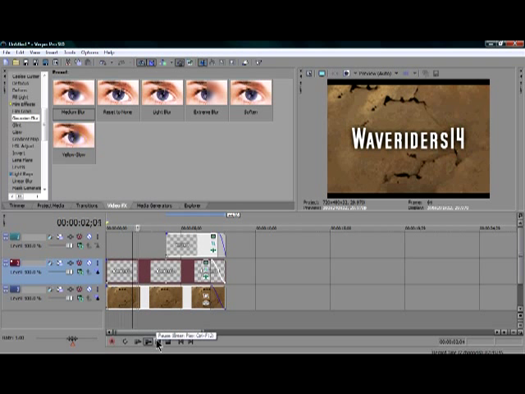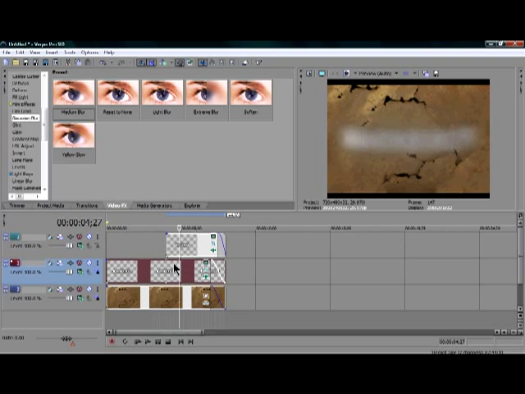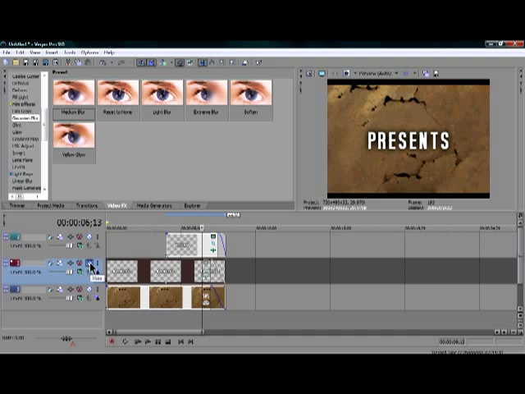Looks pretty good. And the reason you keep the Wave Riders 14 faded in is it kind of makes the presents pop out a little more. Whereas instead of like that, it just kind of looks a little plain. That just makes it pop a little bit more.